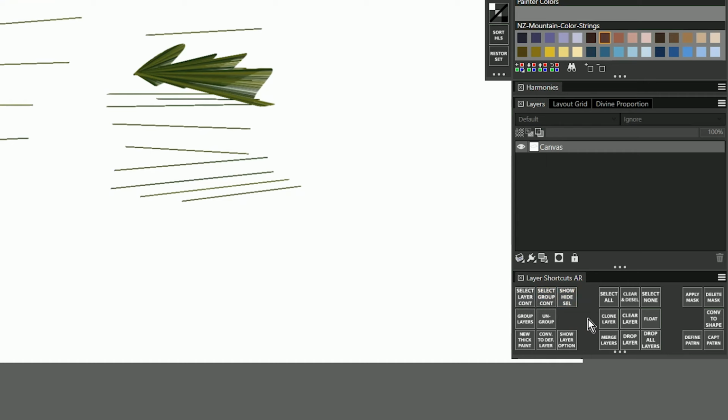One thing you'll notice that is a bit different is the arrangement. I've tried to kind of keep these grouped together, so there are some breaks here. For example, group layers and ungroup layers kind of goes together, but those don't go together with, let's say, clone layer, clear layer, and float. And then another example is select all, clear and deselect, and select none, or you could select all and you could clear, or you could select all and you could float. So shortcuts that you might use together in a workflow are all kind of next to each other.